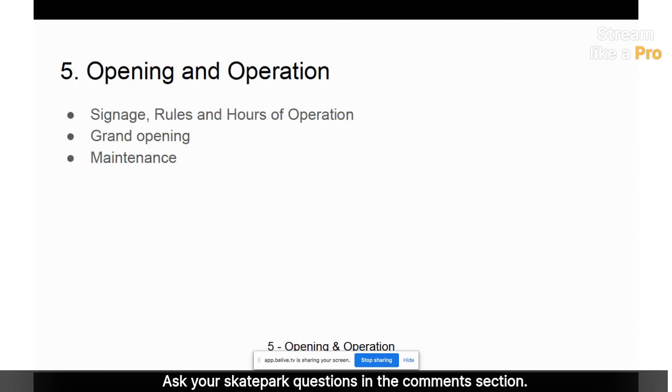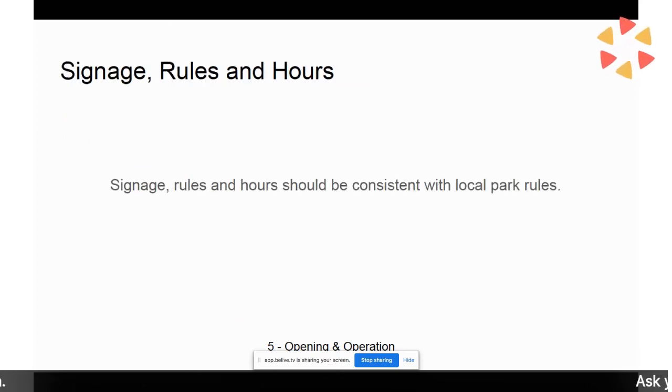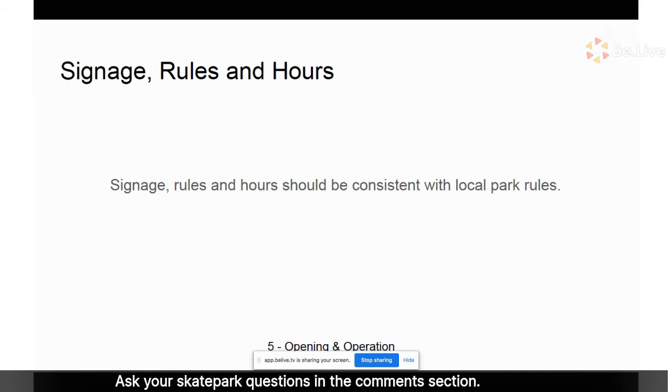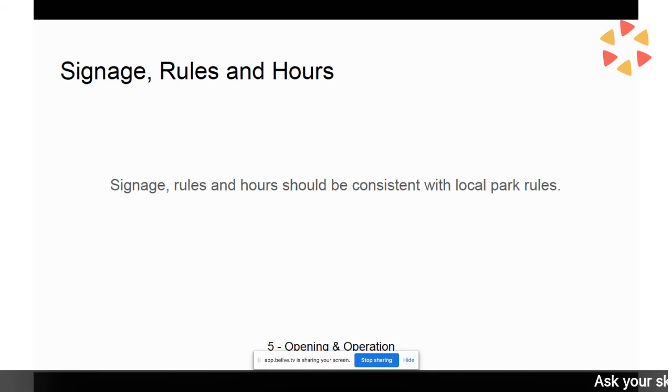All right, we're almost done, people. Opening and operation: signage, rules, and hours of operation, grand opening, maintenance. Signage, rules, and hours should be consistent with local park rules. It's pretty simple. If you have questions, you can look at other skate parks around there, but it shouldn't be that the basketball court is open till 9 p.m. with lights and the skate park is open from 3 to 5 p.m. That's absurd. This is a recreational facility.